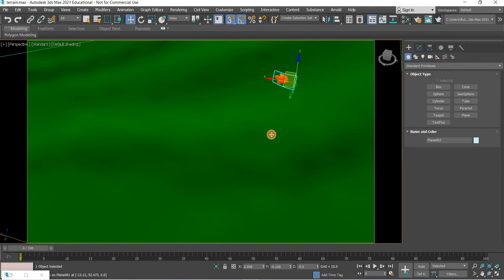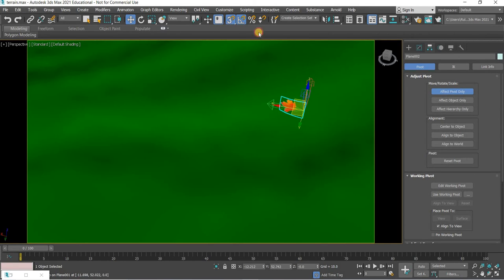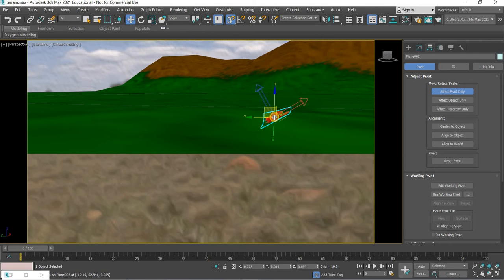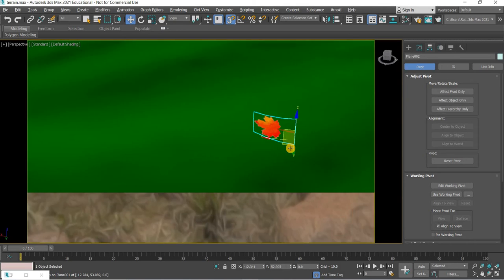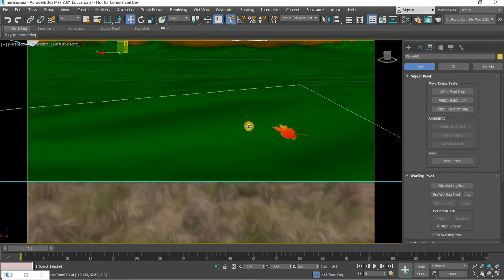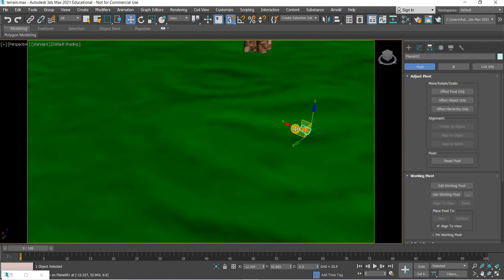Okay, if you see, you can move the pivot point slightly down so that the leaf is on the ground. I'm not able to see that. That is good. So the leaf is on the ground. I don't know, this pivot point is a little bit. Okay, so whenever you copy this leaf, it will always be on that ground.